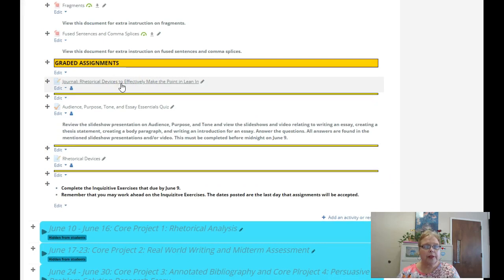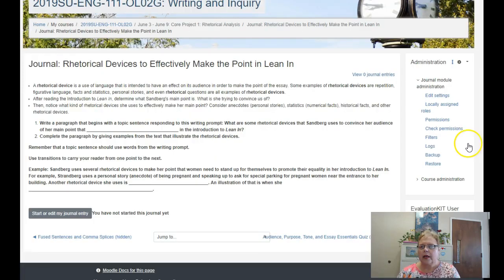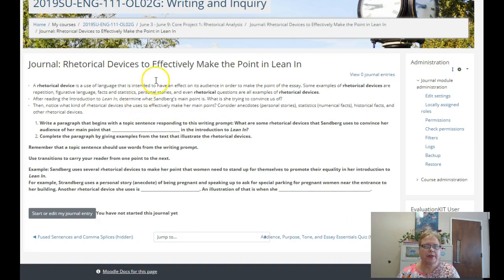And so to complete the journal, you click on it. And when it opens up, I have very specific directions here for what you're to do. And then when you're ready to write your paragraph, because I've asked for a paragraph with a topic sentence, and then some other examples of rhetorical devices that you noted, and tell where they are in the article. You don't have to give the page numbers, particularly when we do the essay. You'll need to make reference to them, and I'm going to teach you that next week.